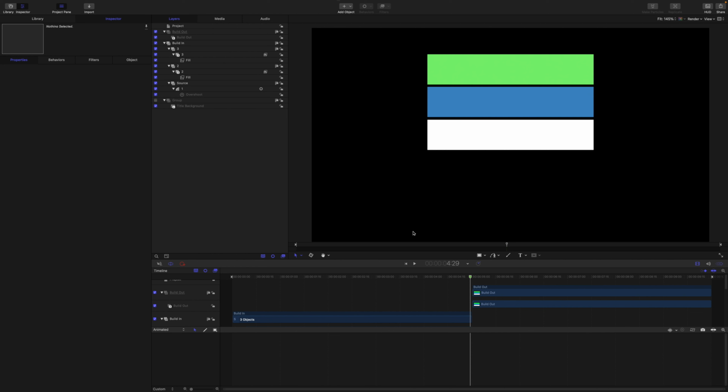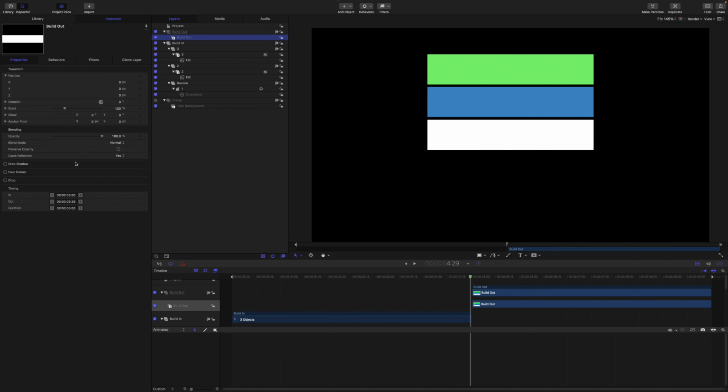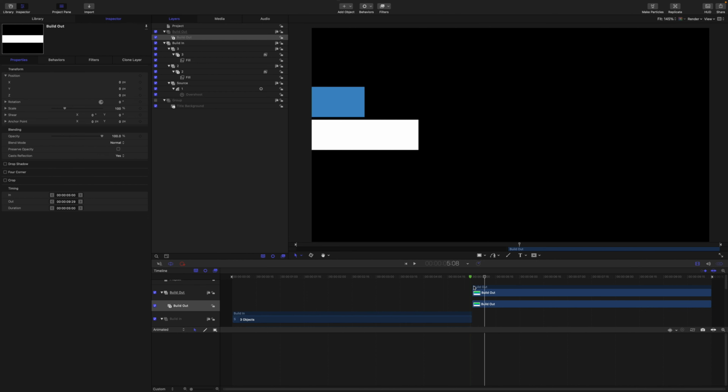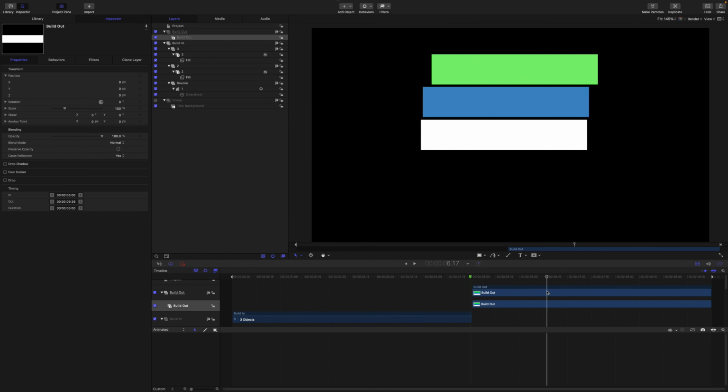Alright, so now it's a title. Let's have a look at these timing options. We can see that now we're in a title template, they have disappeared. So it's not going to reverse. What we'll see is that it's just going to snap back to the start. Okay.